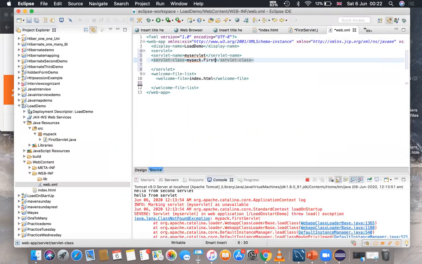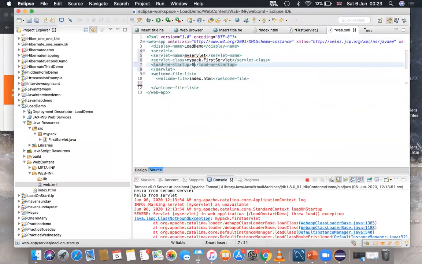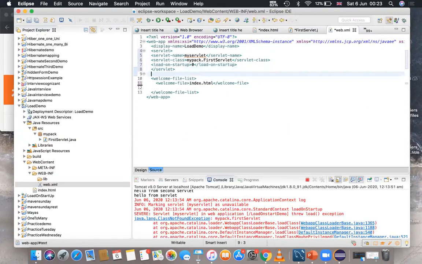FirstServlet. Okay, and here I have this load on startup tag. You have that option here, load-on-startup, click that and give the value 0 here. Now I'm going to do the servlet mapping.